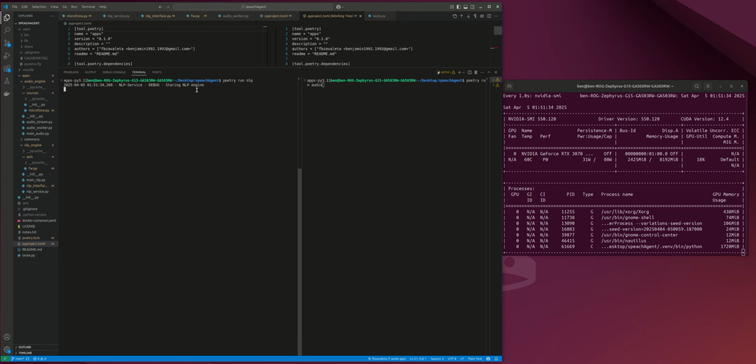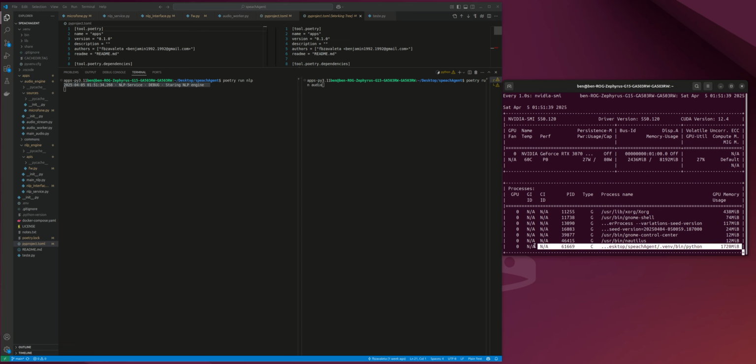Now I have my NLP engine running, and you can see in the terminal that I am monitoring the memory consumption of the GPU. A process was created for that, and it is consuming less than 2 gigabytes of GPU. I am running a medium-sized model here, and I think that for a medium size it is just fine. Now I'm going to run the audio engine.